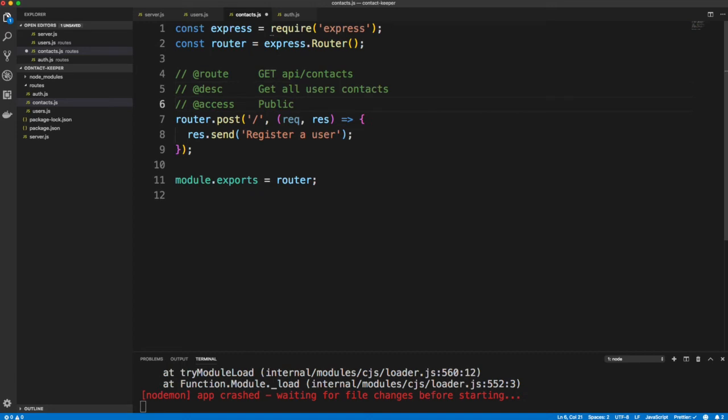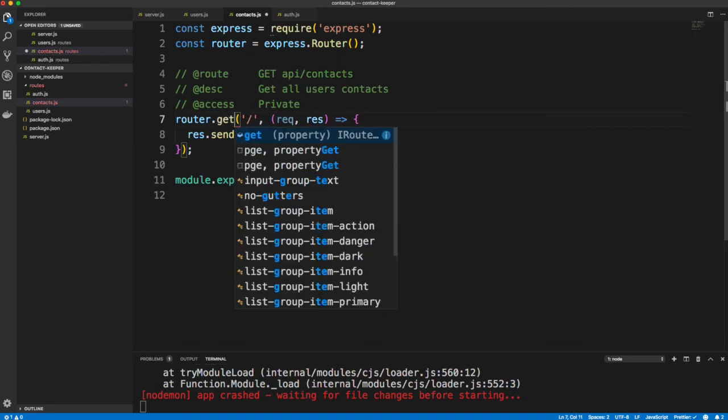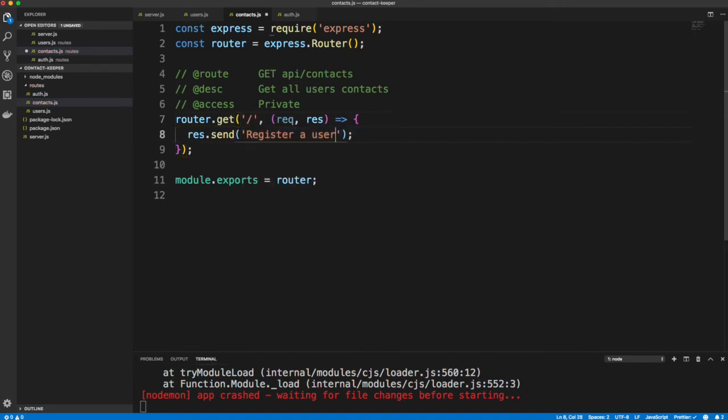Okay, not all contacts in the database. The way we're building this is you can only access your own contacts. So each contact will be associated with a specific user. And these are all going to be private because you have to be logged in to add a contact or deal with them. So this is going to be get request to slash, and then let's say get all contacts. All right, so let's copy this.